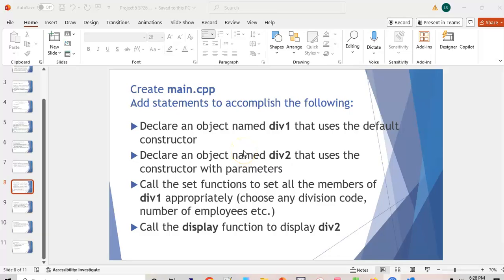Okay, and then lastly, the main.cpp. This is your driver, and the objective of a driver is to test and run every single function in your class. So I gave you some instructions here on what I would like to see included, but you should think through this logically and think through, okay, how can I test every one of the functions? So create a couple of different objects. I said declare an object named div1, and in this one in particular, call the default constructor.